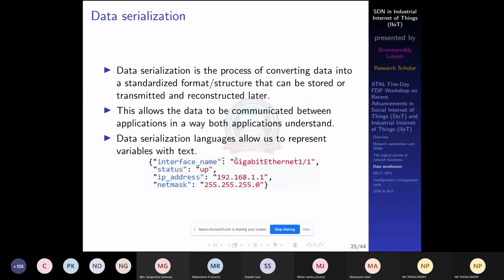So why is it useful? It allows the data to be communicated between applications in a way both applications can understand. So if one application is written in Python and some other application is written in Java, both languages store data differently. So they need some standard format to send data between each other. Data serialization languages, for example JSON, allow us to represent variables with textual data.